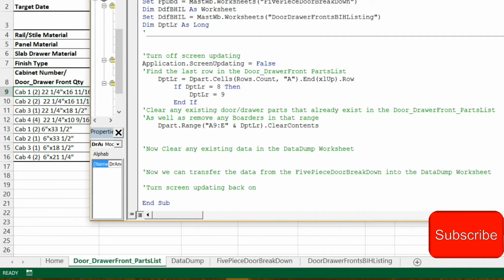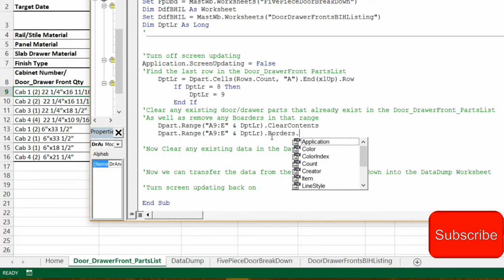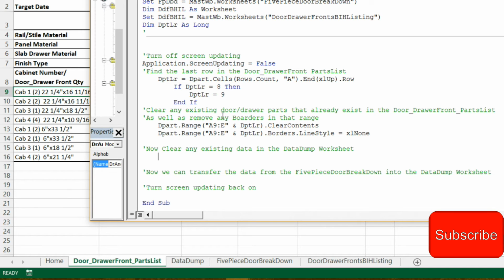Now we need to erase the existing borders, so I'm just going to copy this right here, and we're going to say dot borders dot line style equals xlNone, and that's going to clear the borders in that range.